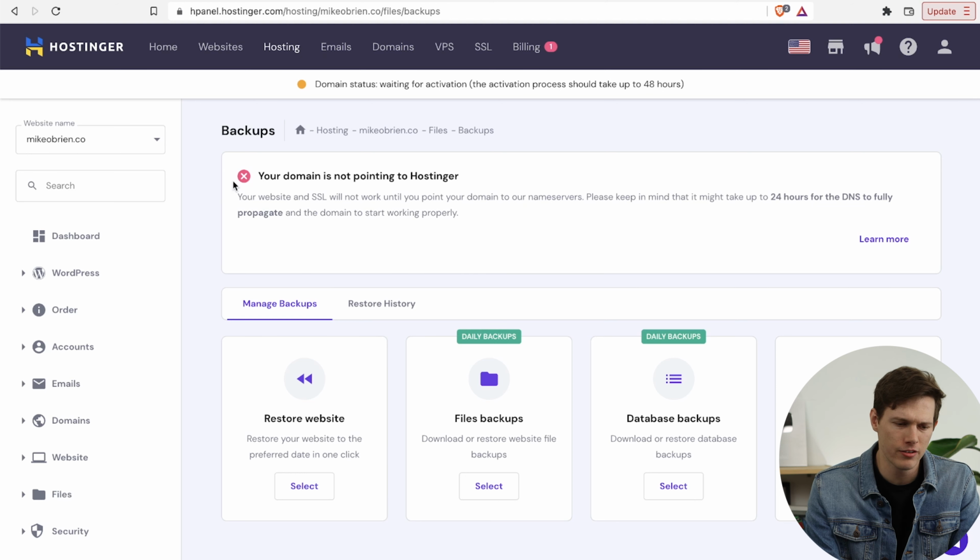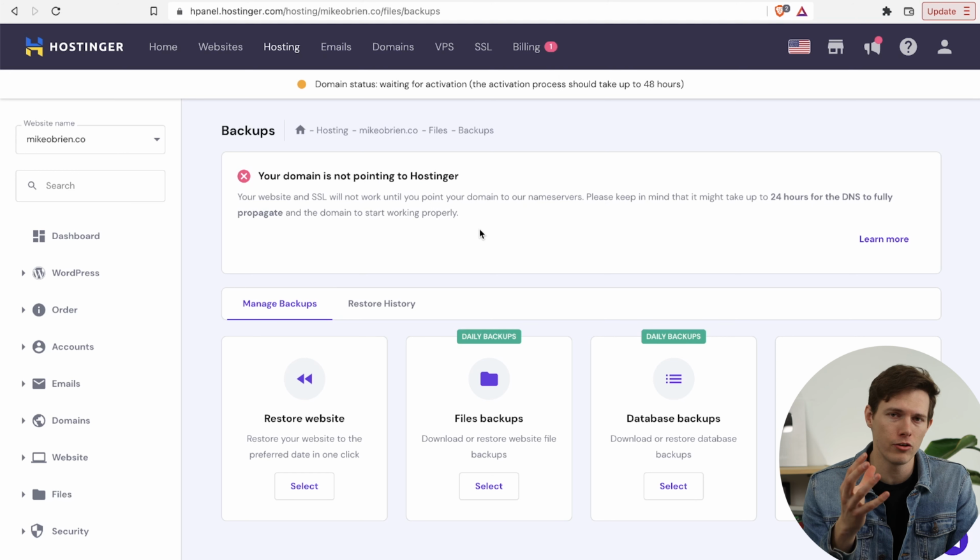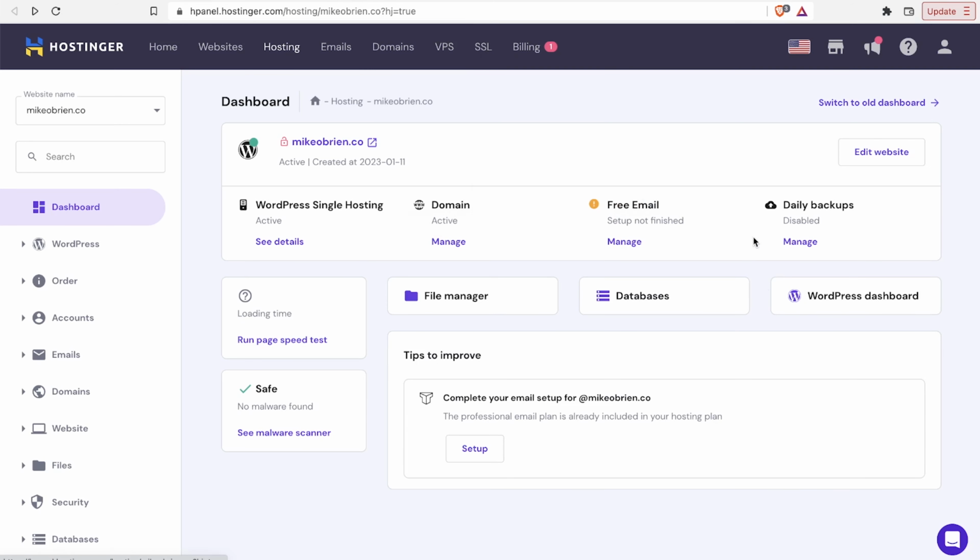As a side note, you might notice that here it says your domain is not pointing to Hostinger. Sometimes it takes a little bit of time for your domain to actually be activated through Hostinger. To speed this process up, be sure to go into your email and verify your email address with the domain so that it's authenticated. Then you're able to activate it hopefully a little bit faster. I'm going to do that right now. Okay, so now that we have our daily backups and we have our domain verified, we can see a little green mark here, so we should be good to go.